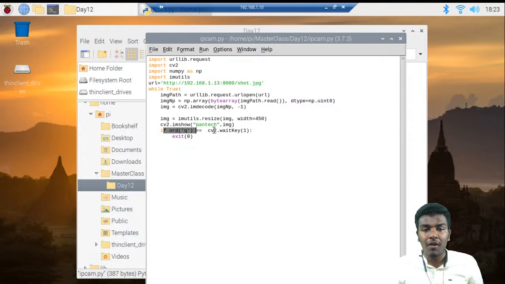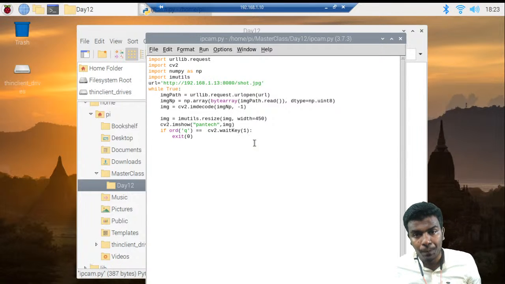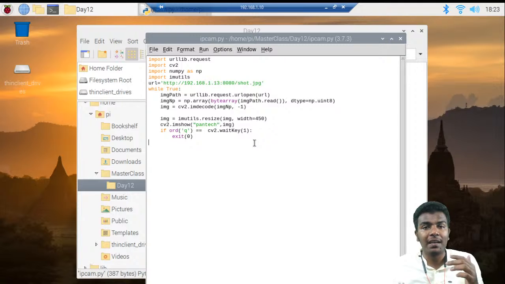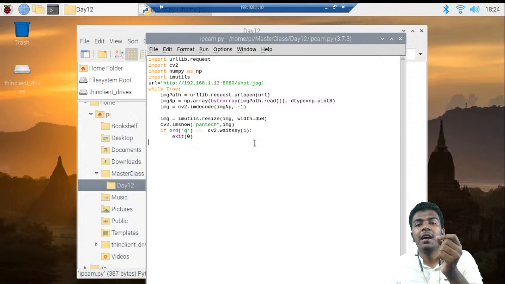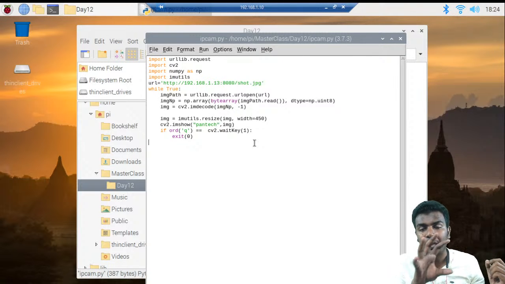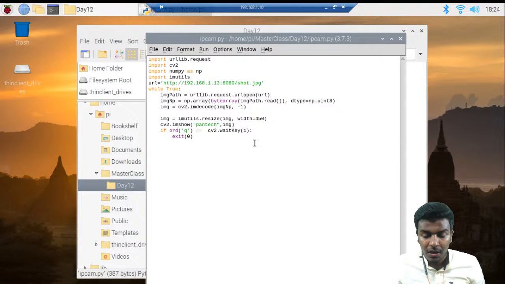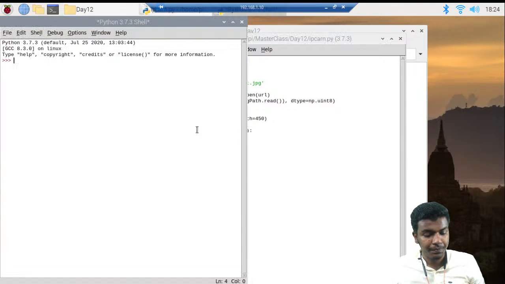Then if ord of q, it means that whenever you press q, your program will be terminated and it will come out of the loop. Exit of 0 means it will come out from that while loop. That's up to here. So first of all, let's just see the output. Okay, Control F5.